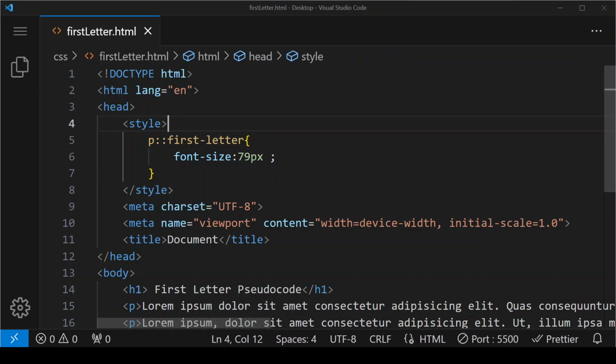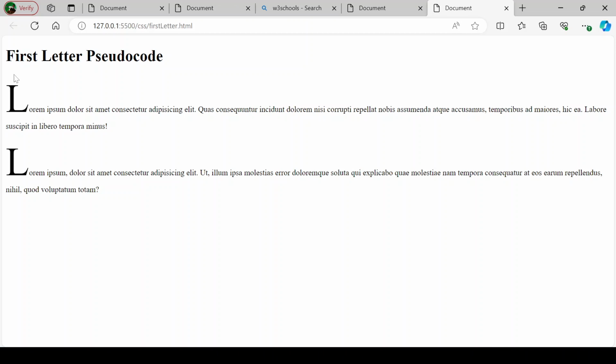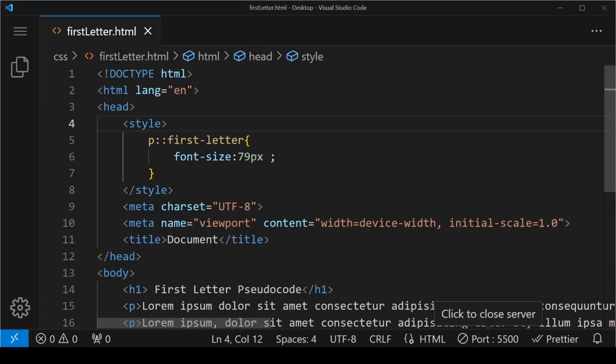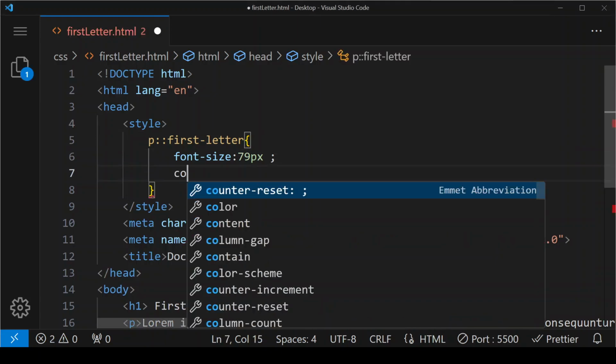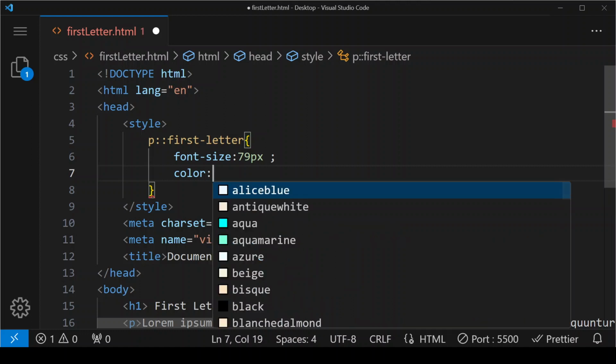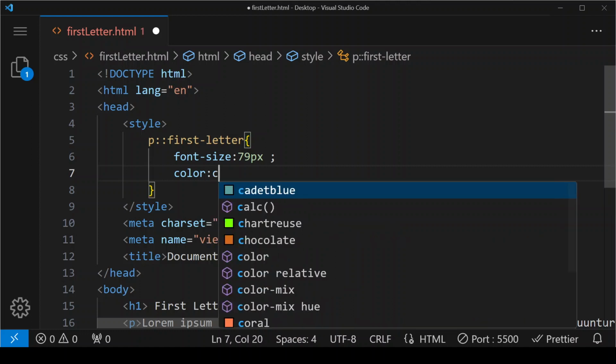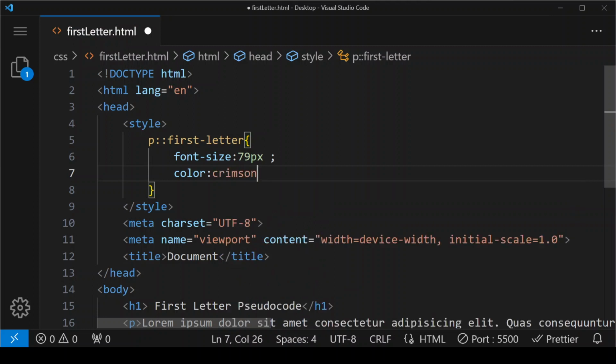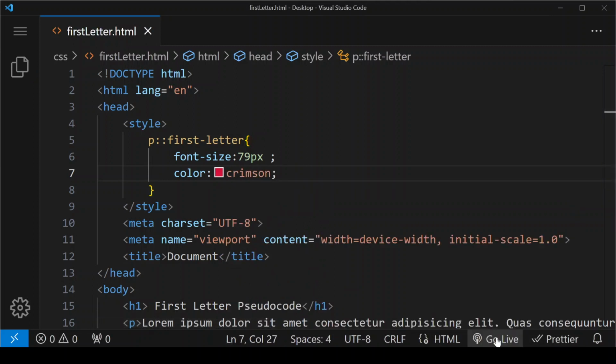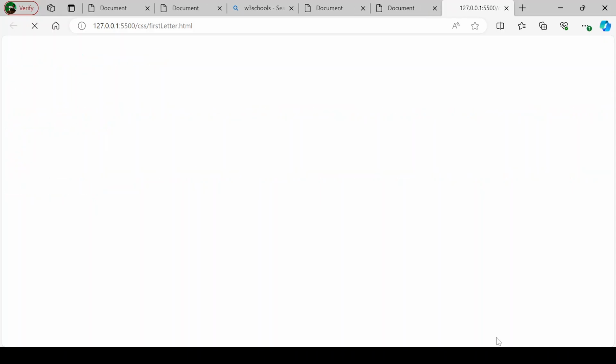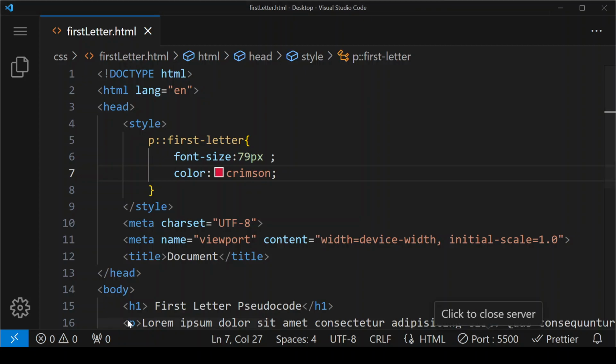Save it and click on go live. So we can see that in both paragraphs, this L letter has increased in size. Now we want to change the color of this text. So color here I'm giving is crimson. Save it. Both are red in color.